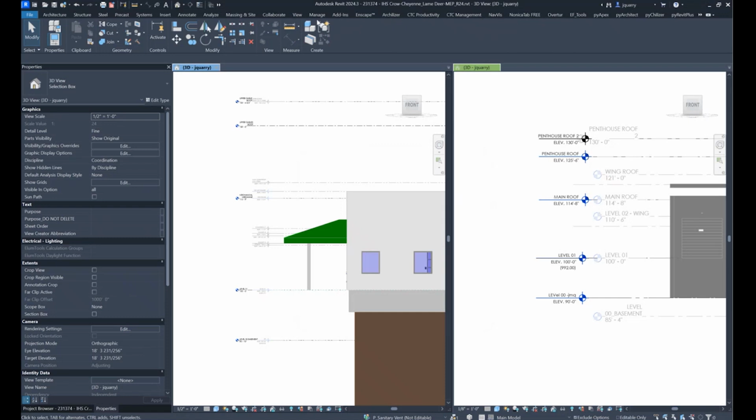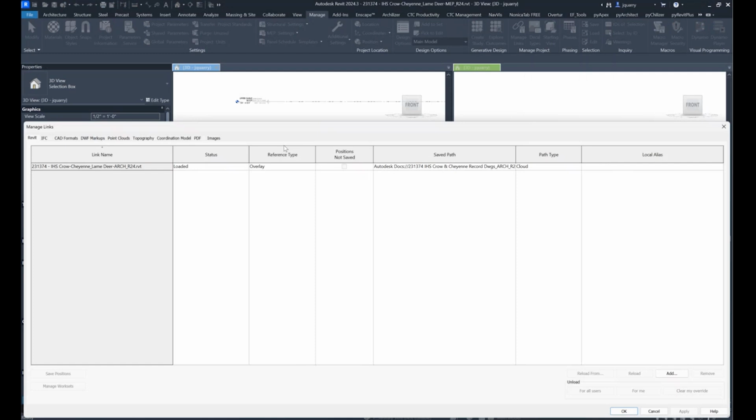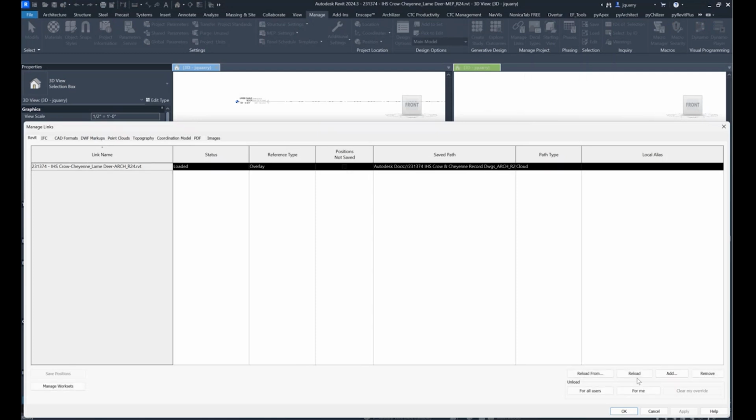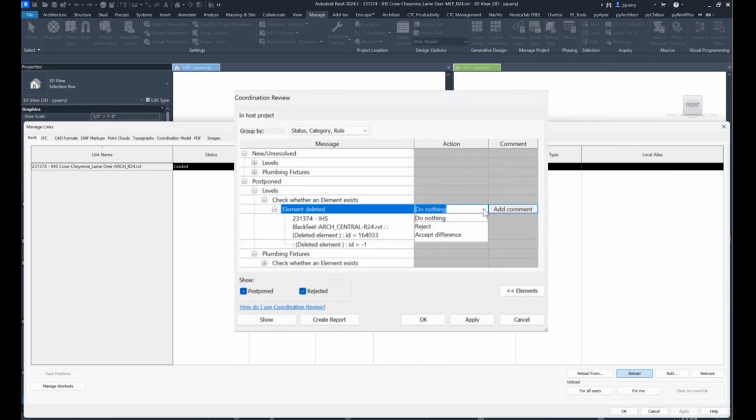So as I'm seeing this finish, I'm going to reload the architectural model, and you'll see what I'm talking about when that coordination review window pops up if you're not used to seeing it. And then the last and not least is the accept difference. This acknowledges the difference between the local model and linked model. Make no changes to the local model.